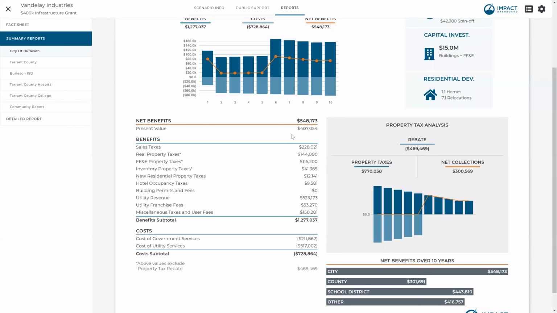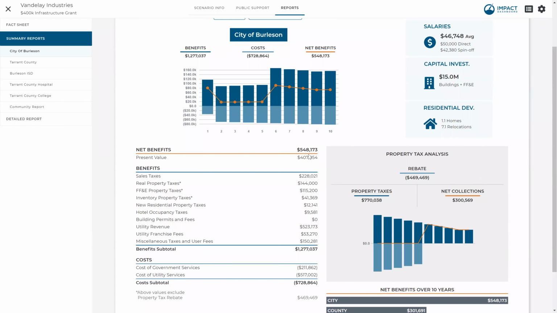So that, as we see here, is affecting our net benefits. It's pulling down our net benefits. We talked about toggling those incentives on or off with that checkbox. Let's do that.